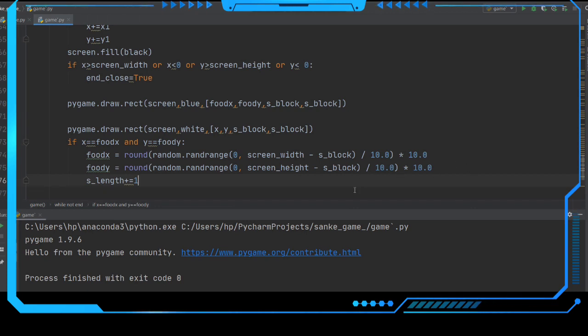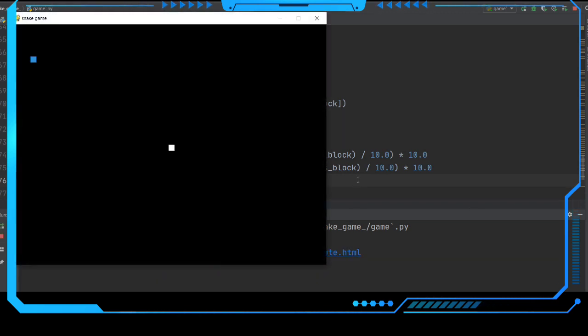So let's run this one, see the output. See here, see after making this one, it is going to generate the eggs randomly there.